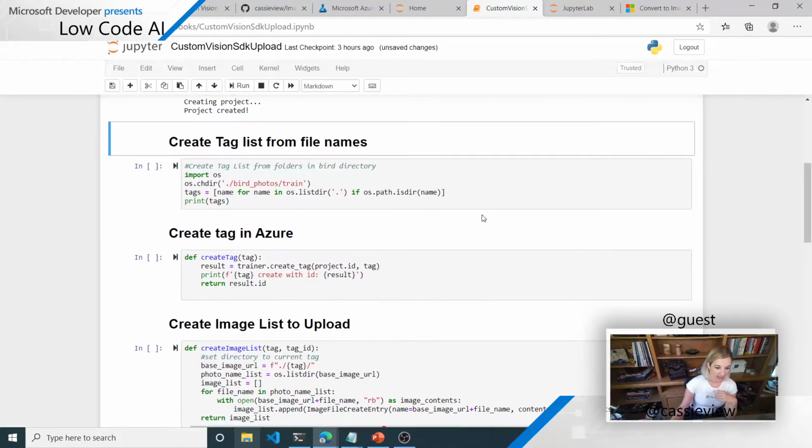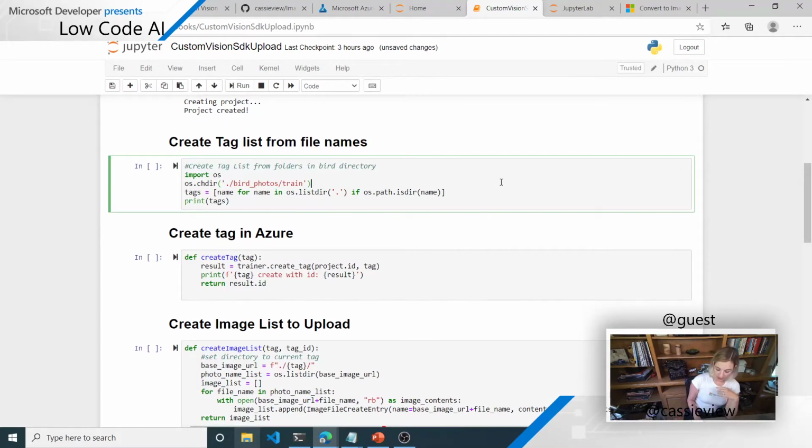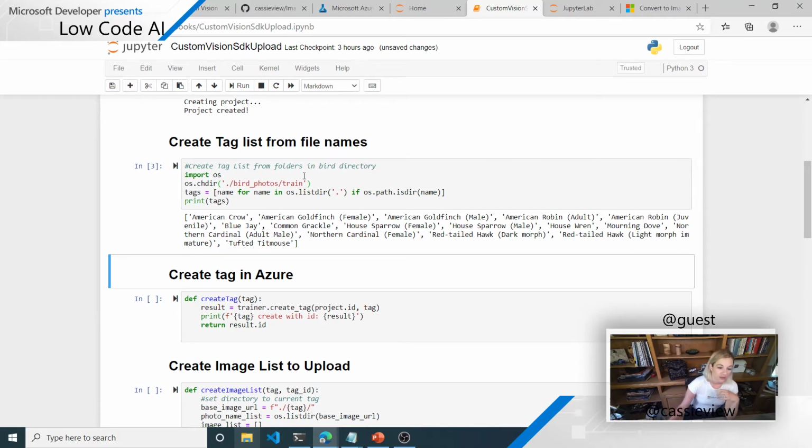So I'm going to go back here, and the first thing I want to do is get a list of tags. I'm just looking at my current directory, and then I'm going to loop through the directories and create a list of tags based on the names.